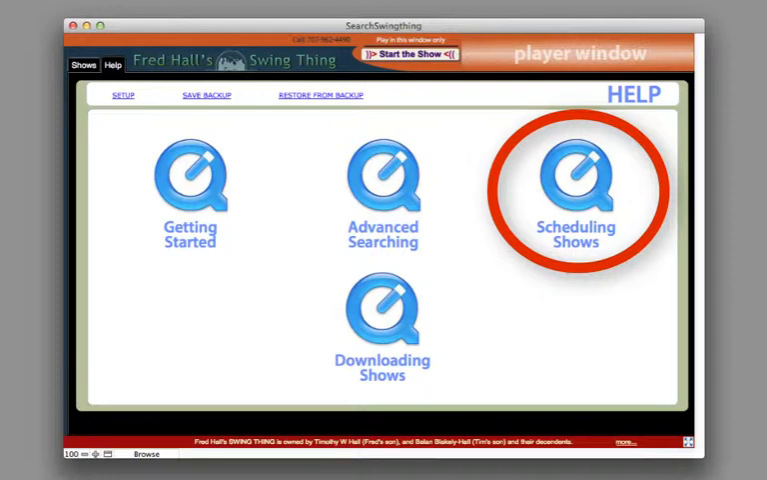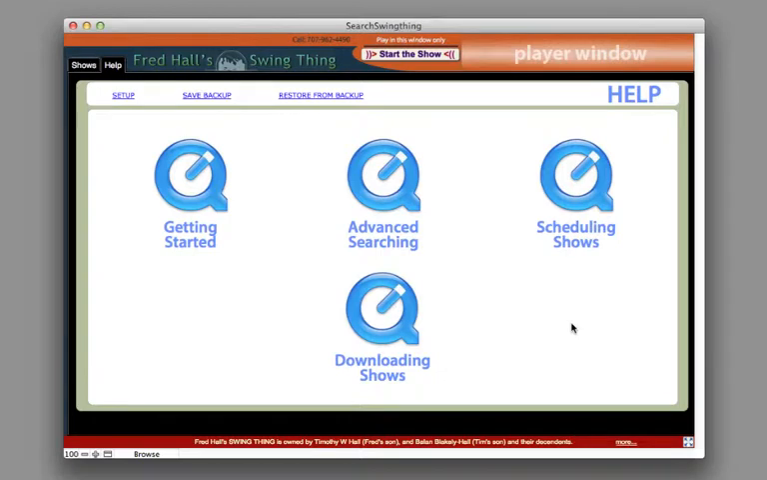So, like I said, if you're a radio station or a broadcaster and you're going to be scheduling shows for broadcast, this is definitely a tutorial for you. Now, if you're not and you're just using this database in order to find and listen to shows, getting started will get you going. And if you haven't already watched the advanced search tutorial, you may want to watch that before we get into scheduling shows. Okay, so let's get going here.